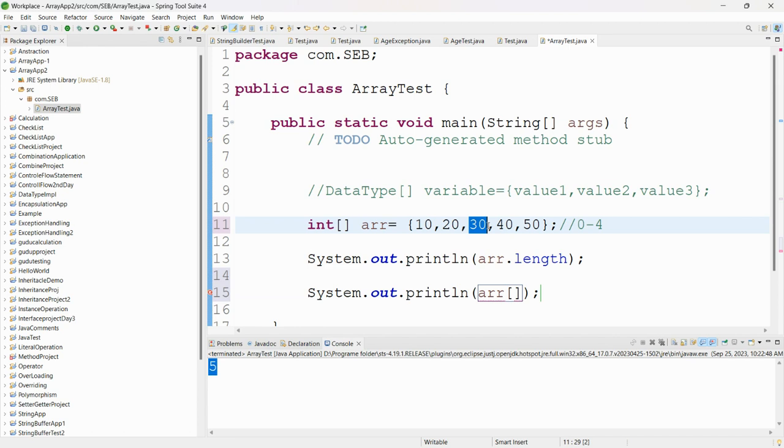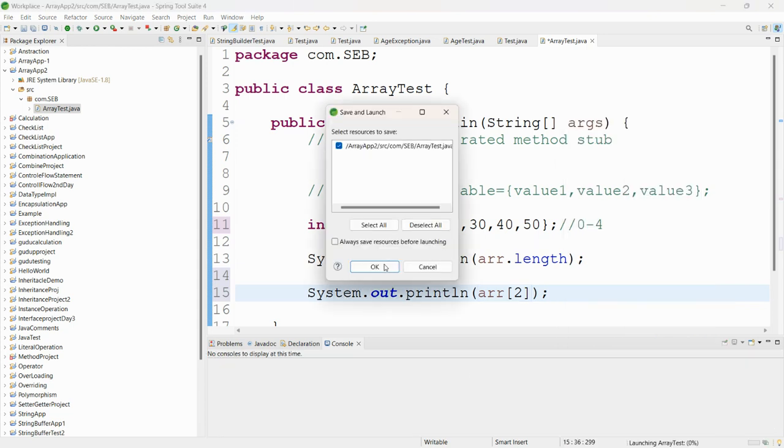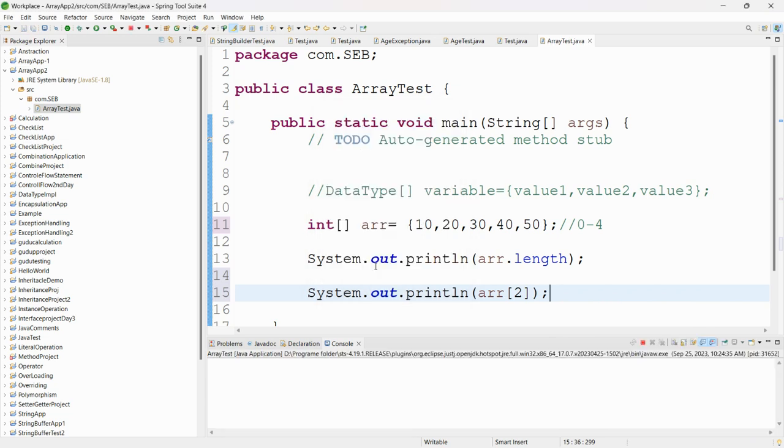Please get involved here, then people get clarity. Okay, for us two. Okay, that's good. If you want to print 30, then you should pass index 2 here. Let me print, will it come or not? Look, it is coming, exactly as expected.